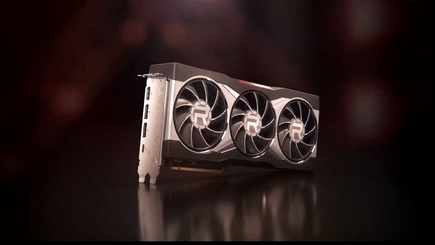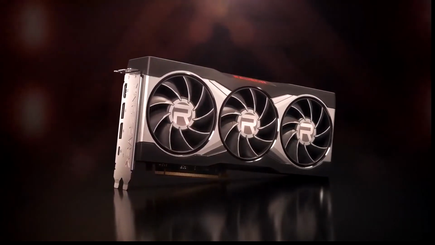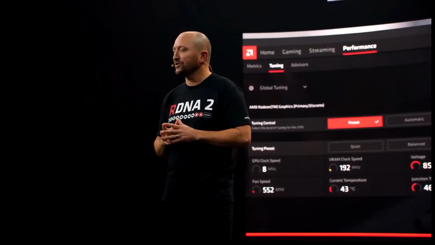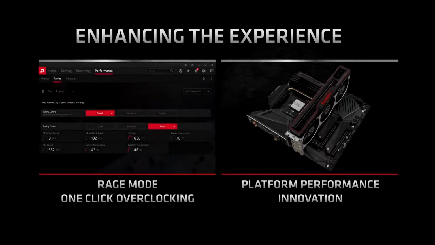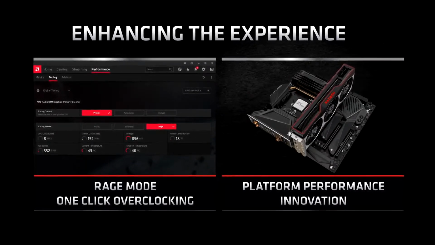All in all, the 6800 XT is a fantastic choice for enthusiast gamers. We even have more performance we are delivering with two very cool features. The first is a one-click overclocking button we've built into our Radeon software package that we call Rage Mode.